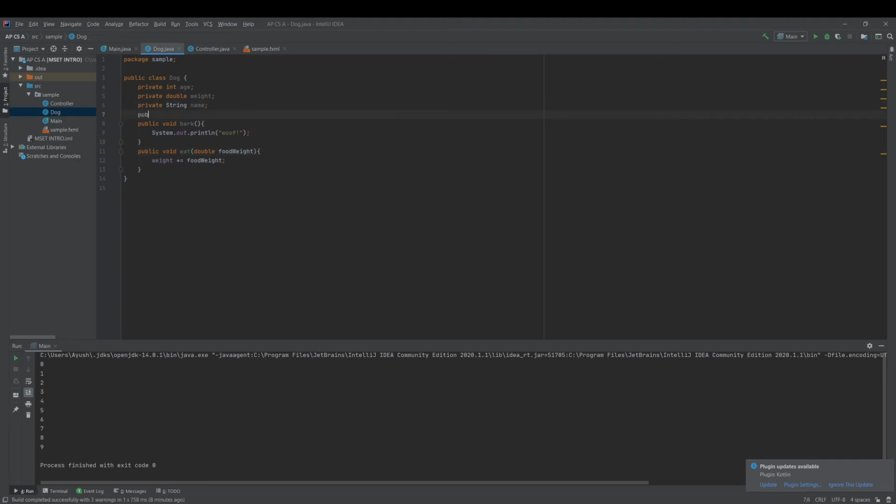And then we can create a constructor. The way we can create a constructor is public, the name of your class, and then parentheses, and then curly braces. And so in the parentheses, we can put our parameters. So let's say int age is one of them, double weight is another one, and string name. So we're basically trying to fill out all of these. Let's say we set weight equal to weight.